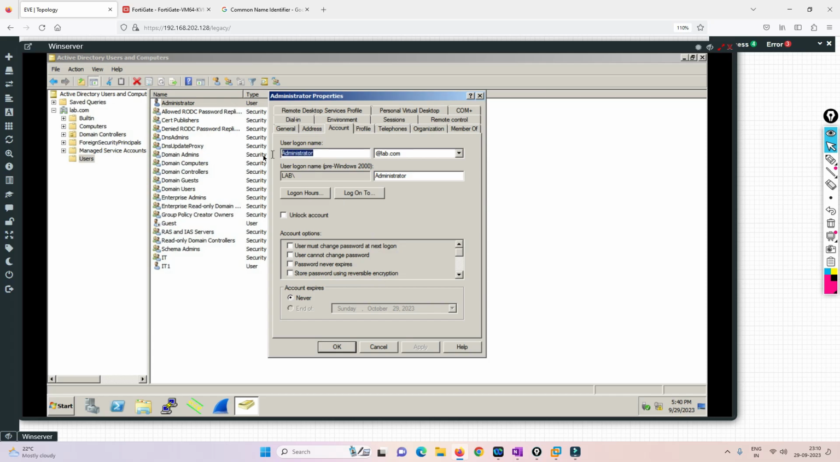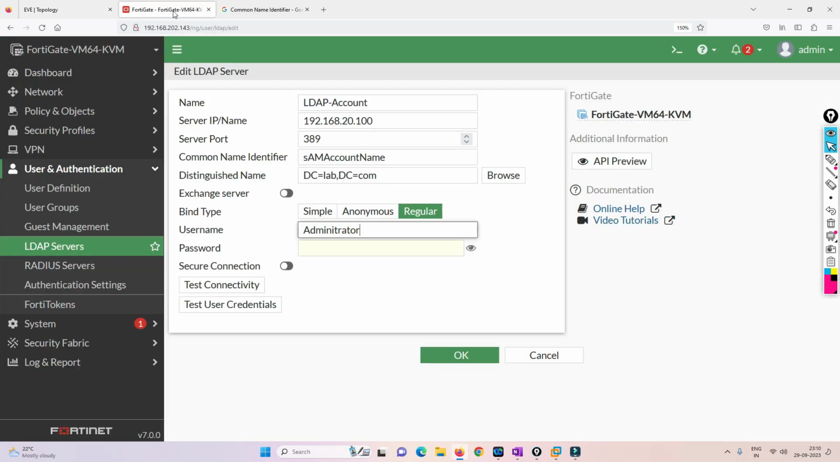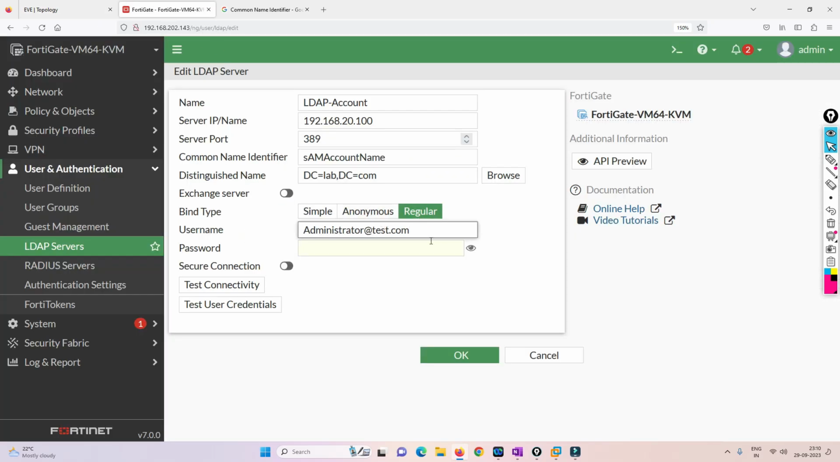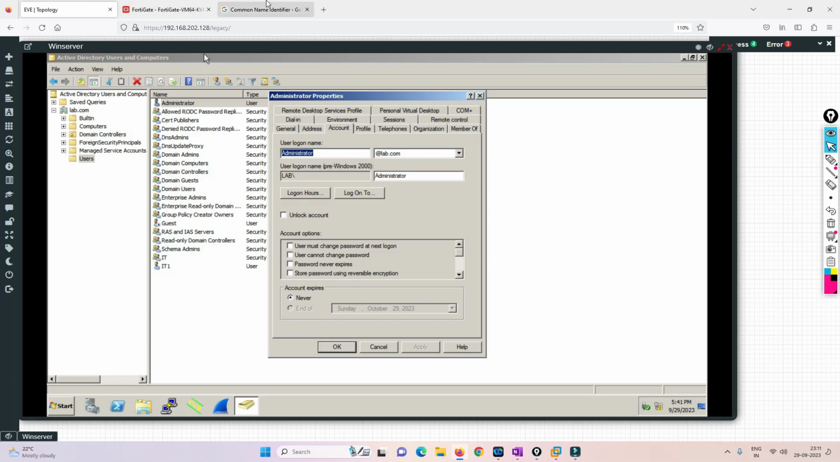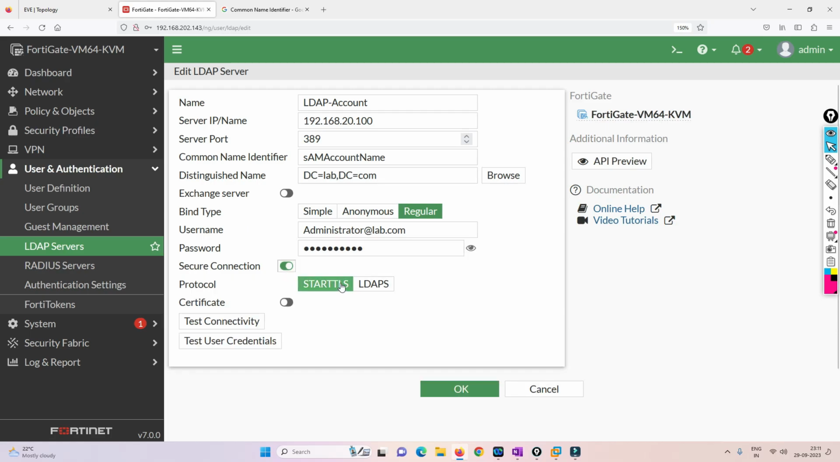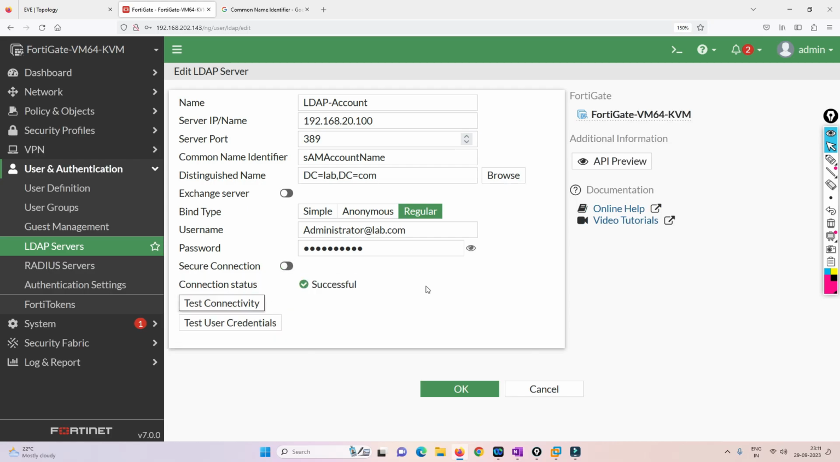So you just need to copy and type administrator@lab.com, the same thing that you have to type here. Sorry, it's lab.com. And the password that you use is the same password you are going to use over here as well. It's not a secure connection, so we are not going to enable this. We just test it.